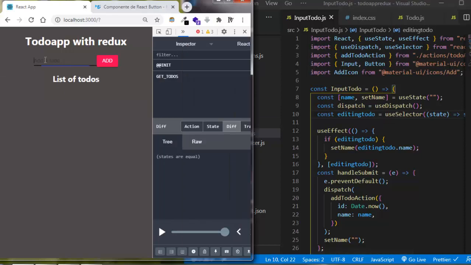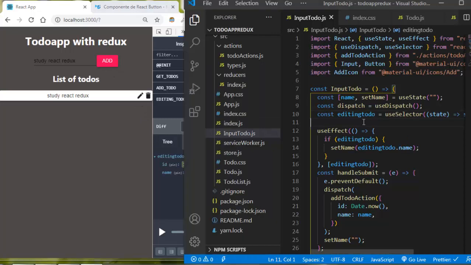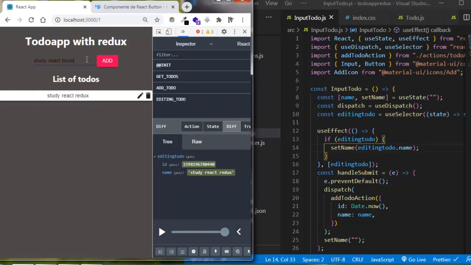Okay, let's see if this is working. Started React Redux, and now when I click this, let's see. Okay, now because of this use effect, whenever there is an editing to do here, the one I call, it is printed here, so I can edit it now. Okay, so now we can edit it. So when I put here, for example, I change it, and I submit it back, it's going to be rendered here with the same ID.